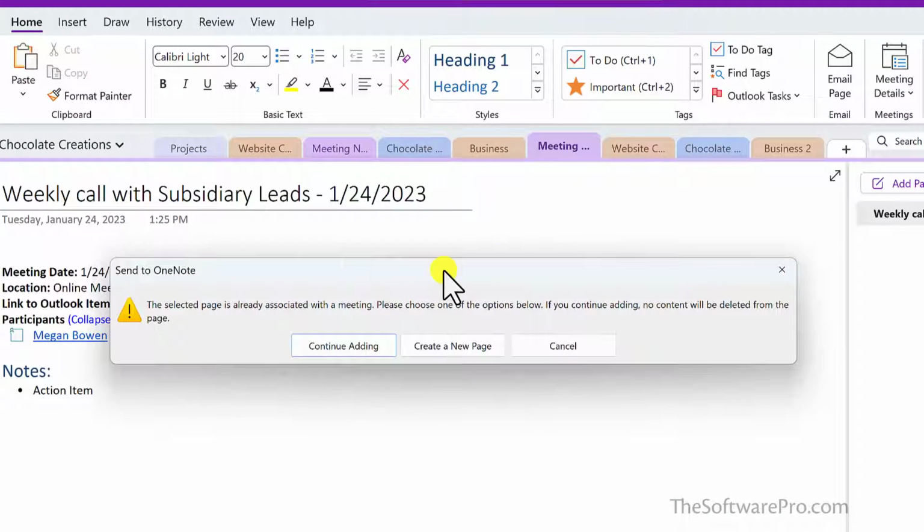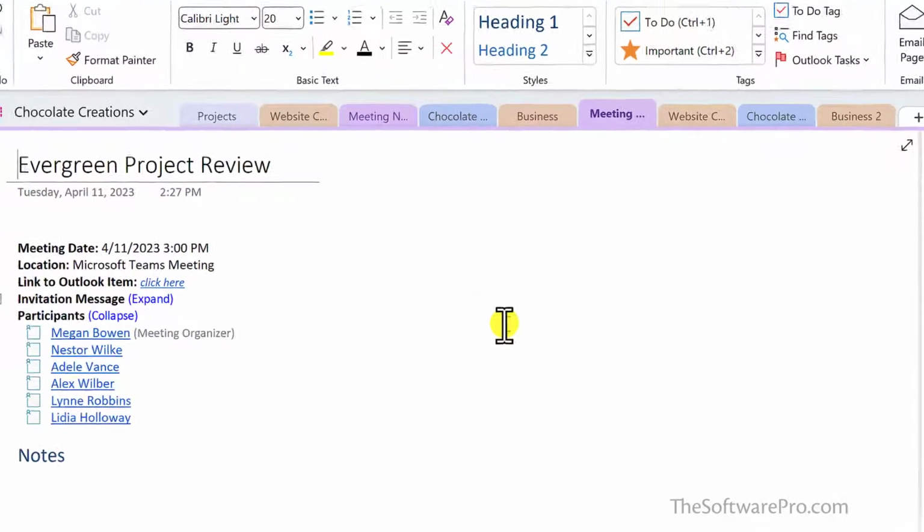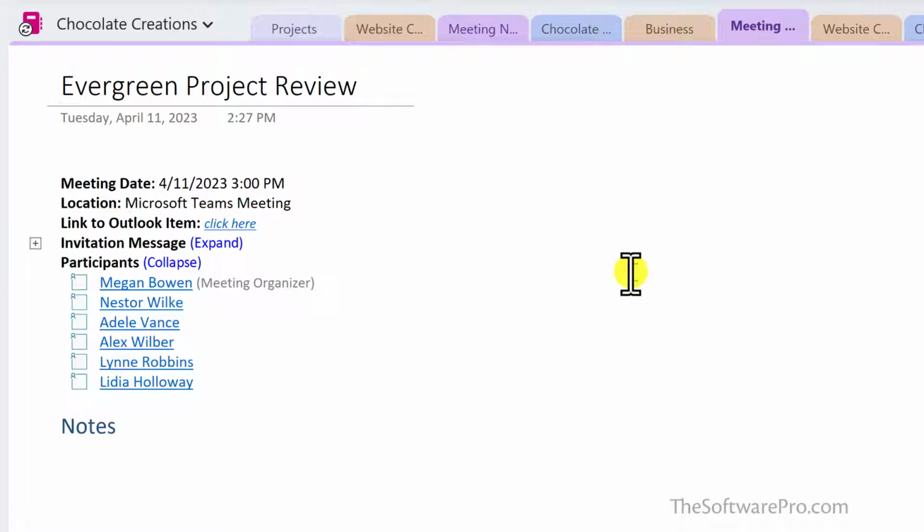So if you're on a regular page in that section, then OneNote by default will create a new page. But here it's noticing that there already is a page with previous meeting details. What I'm going to do here then is create a new page rather than adding it to the existing meeting page. So notice how the meeting details can include the date and location, agenda, the topic, and the attendees.